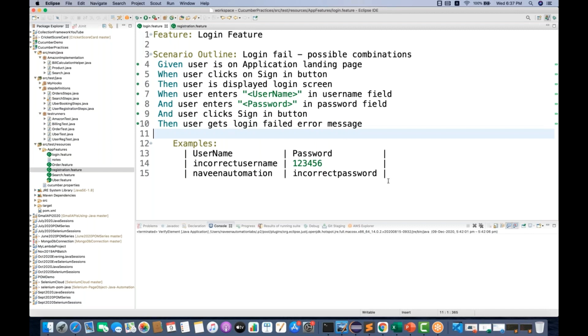A very simple scenario. Let's see, I write: login for all the different fail combinations. Given user is on application page, click on sign in button, then user is displayed with the login screen and enters the username. Can you see this? This username is a string because I have written it within double quotes, and I'm writing it within the diamond brackets over here, these two brackets. And this username is actually the column name I'm writing over here. Same thing for the password. In the password field, I'm picking from this particular column like this. And then I'm simply saying clicking on sign in button and user gets login failed error message.